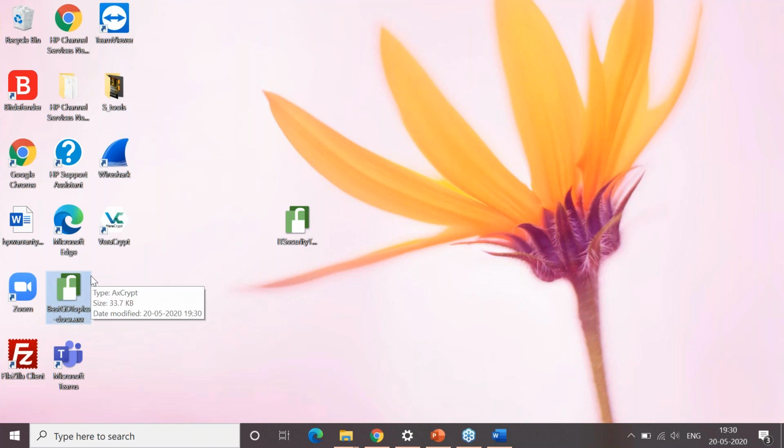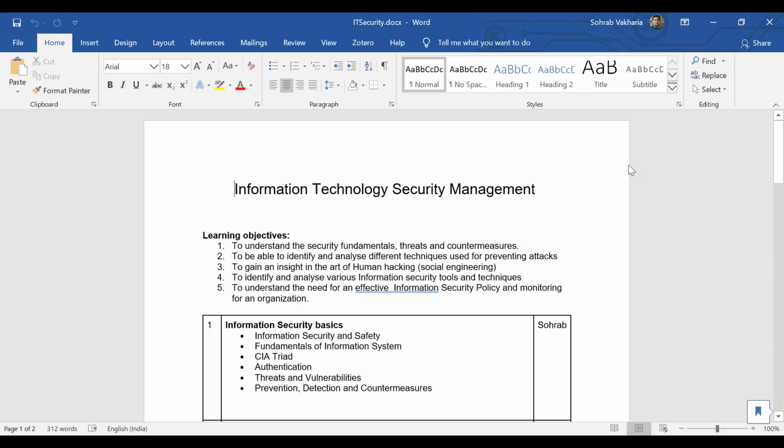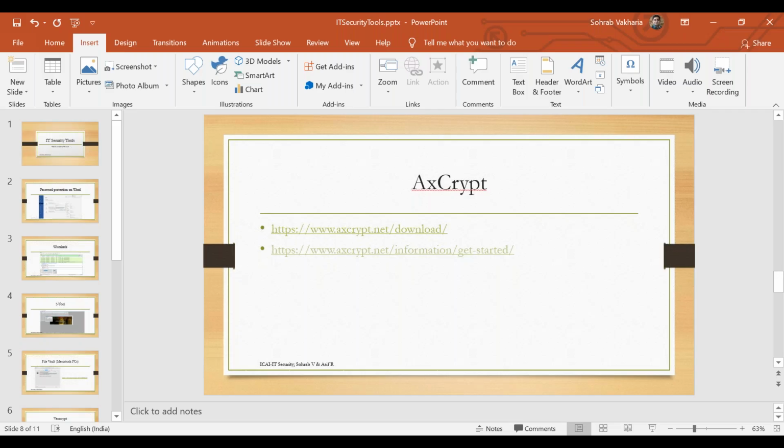It's asking the permission to allow to make changes to the device. Yes, sir, you have to give permission. Please give the permission. No problem at all.